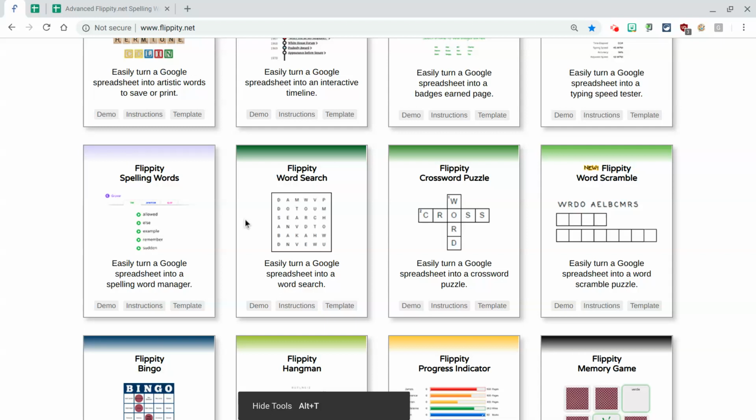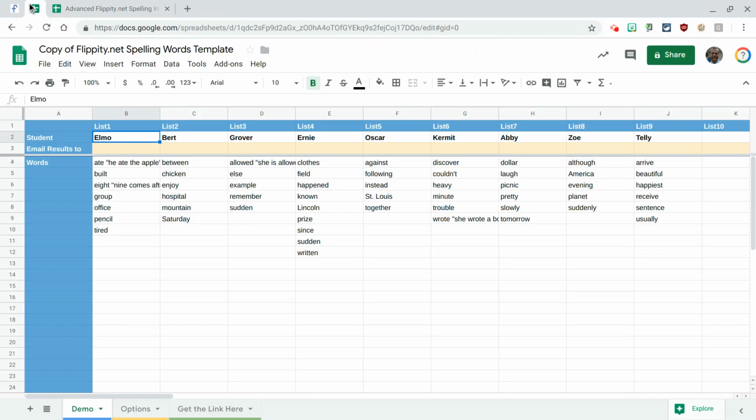All right, let's take a look at the Flippity spelling lists. When you make a copy of this template, it looks just like this. You have student names across this row 2 here, and then each kid has a different list.